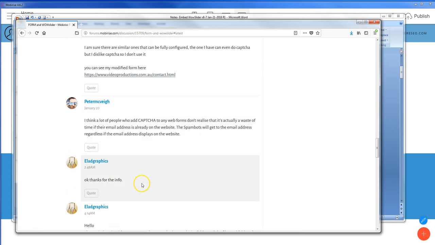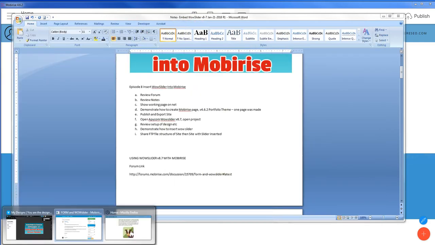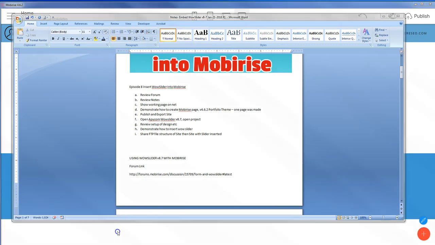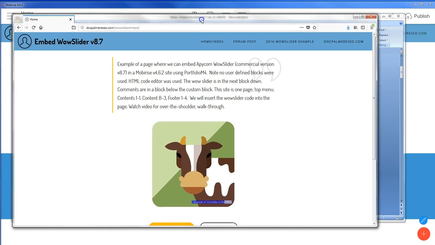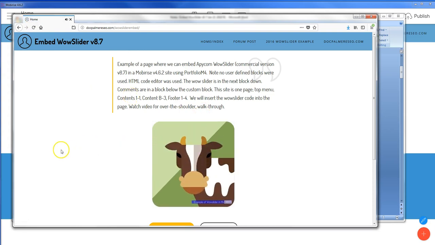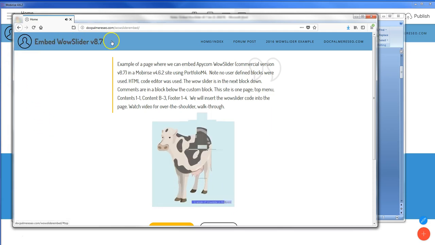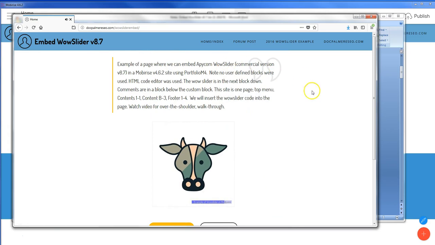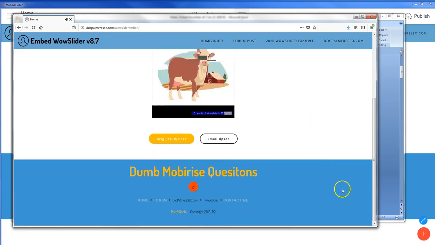Okay? So what we're going to do is we'll move that out of the way, and we're going to bring in the page that shows it working. Let's see. So here's the site. So this is the working site. And if I just reload this site, you can hear it. So here we have the Mobirise information.